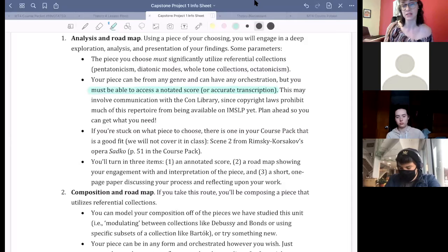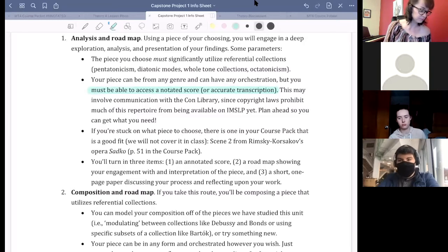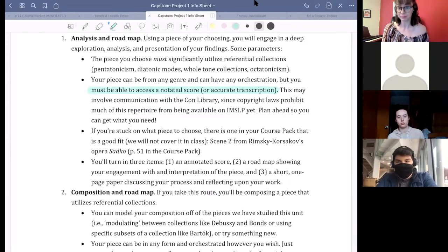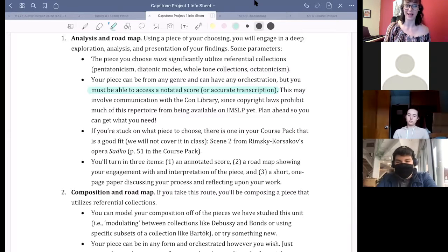So you might have to get in communication with Khan Library, or if it's a piece that maybe your studio teacher has and would be willing to let you borrow and scan. But please don't break any laws to get your score for this project, or if you do, just don't tell me. So keep that in mind, that you may have to sort of be in contact and do a little legwork to get a score.